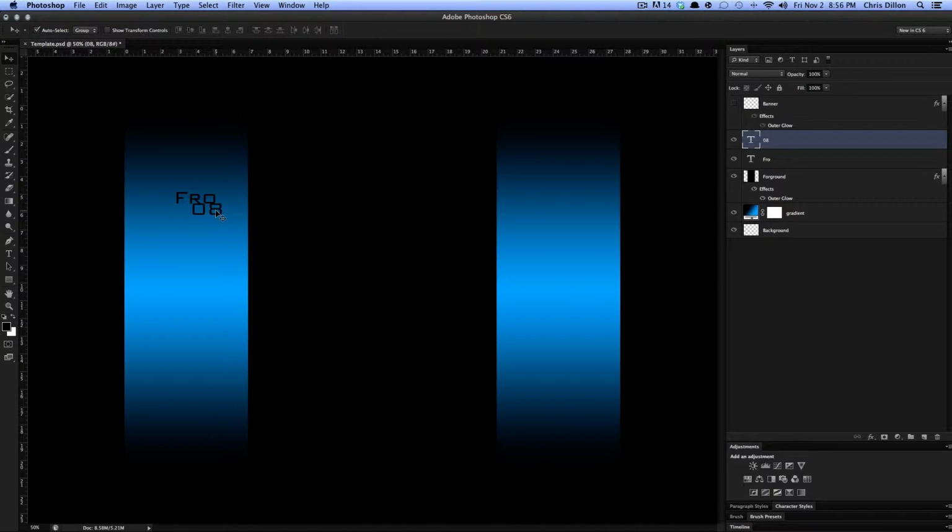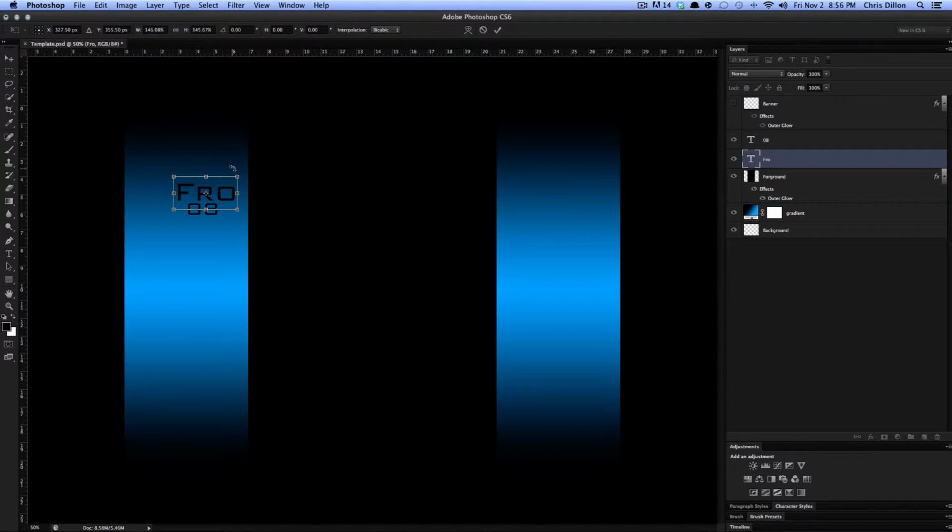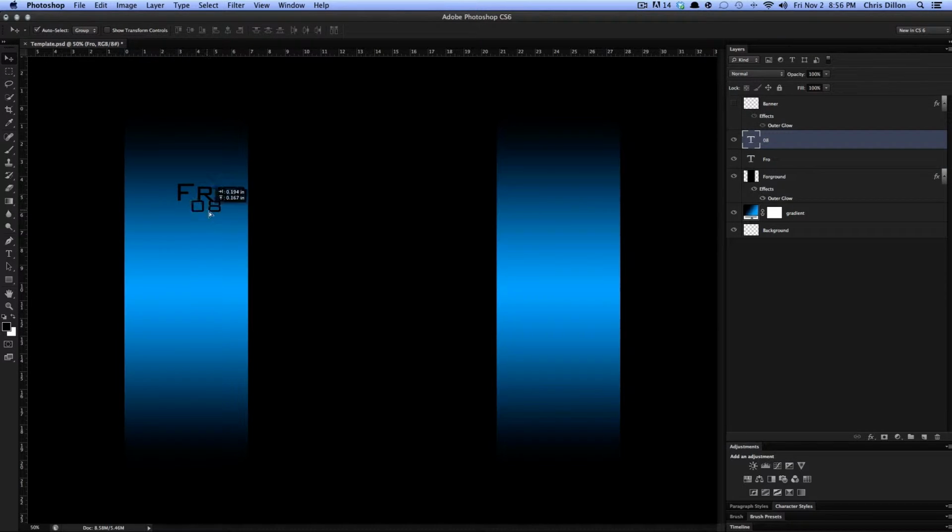And then I'm going to move the 08 under that, and then I'm going to hit Command T with my first text layer selected and scale this up just a little bit. Go ahead and hit the check mark, and then drag the 08 underneath it and move it down just a tiny bit. Now if you only have one text layer, then you can just do whatever you want.